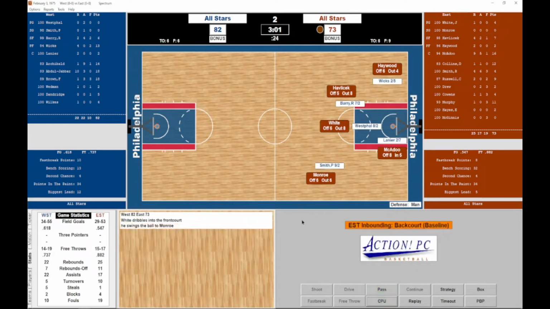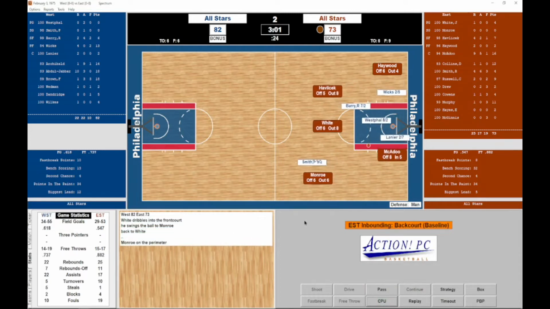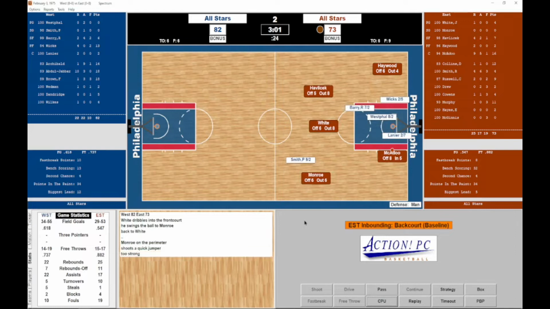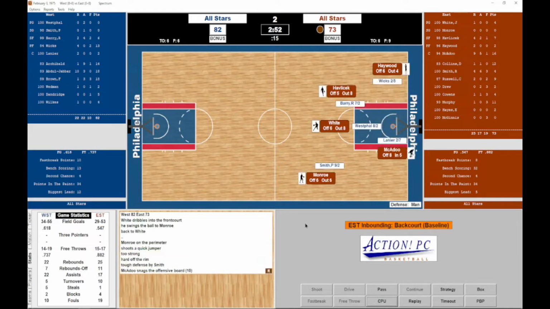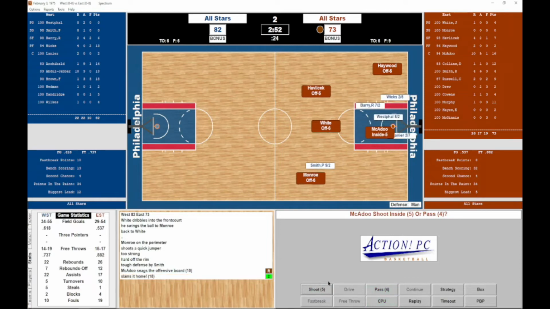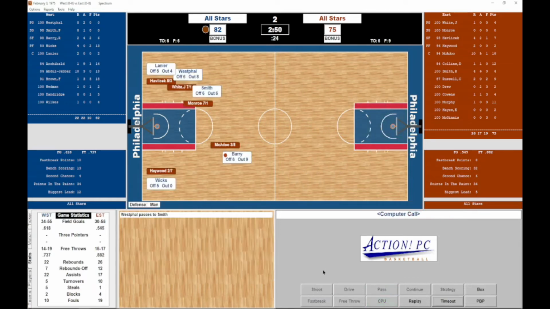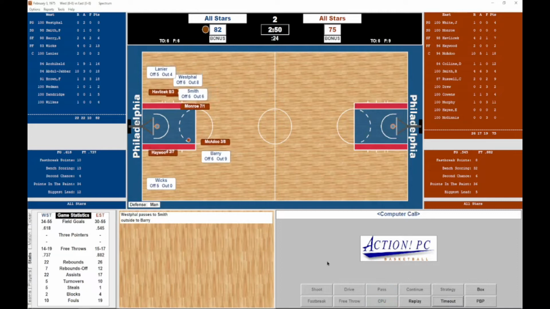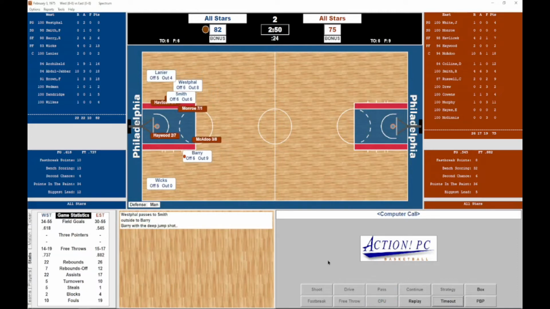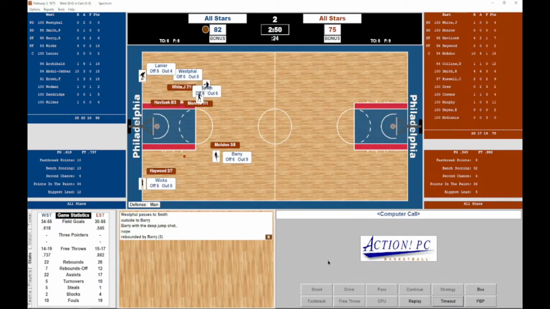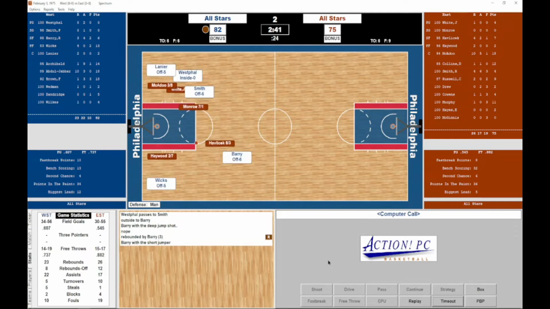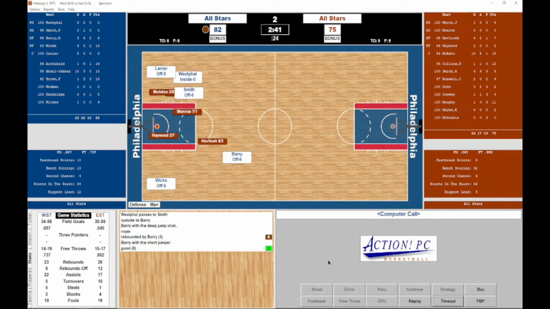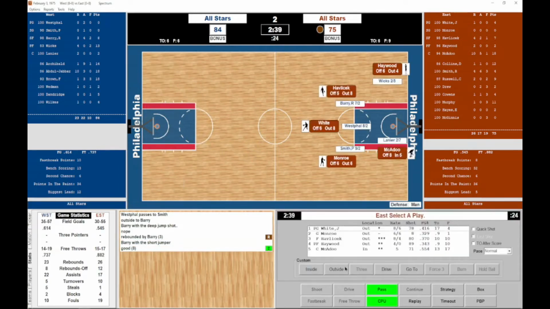Earl the Pearl Monroe seeing his first action. He'll fire. He will miss. Rebound McAdoo with his 10th rebound and a dunk. McAdoo has a double-double. 82-75. Barry missing a deep shot. Gets his own rebound. Puts it up again. Scores. He has 8. 84-75.